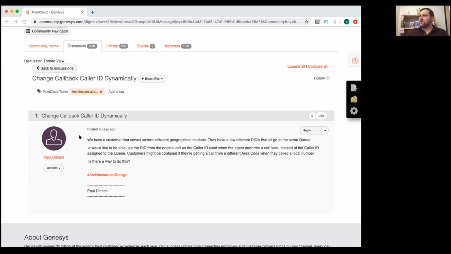Customers might be confused if they're getting a call from a different area code when they called a local number. Is there a way to do this? What do you think, George? Yeah, I would have to go look at the settings to be sure in the rules and figure out whether there's anything that can be set to change the phone number that's used for the callback.